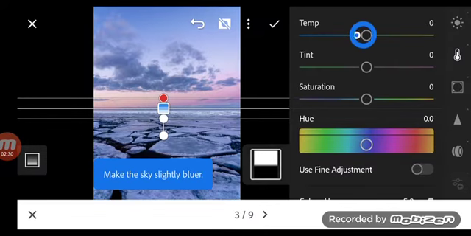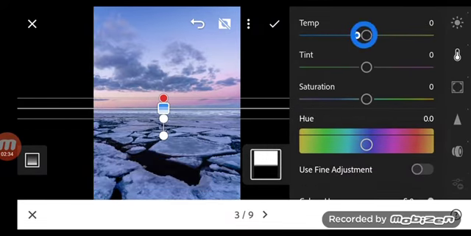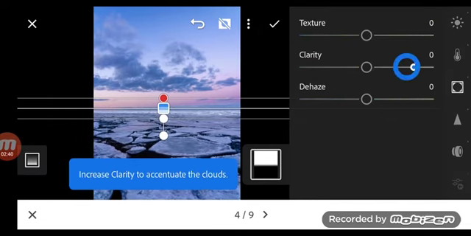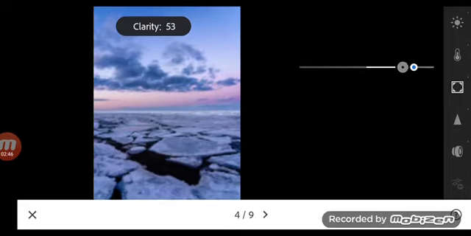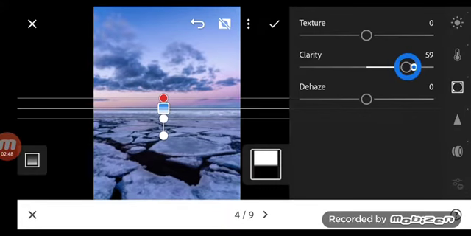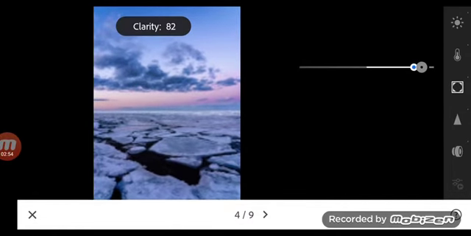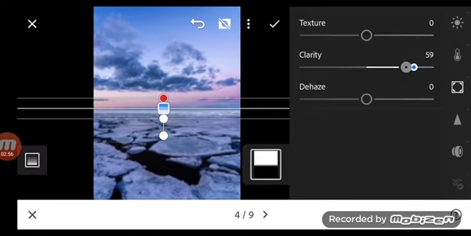Make the sky slightly bluer, with the temperature bluer. Completed. Open the effects panel. Increase clarity to accentuate the clouds. Completed.